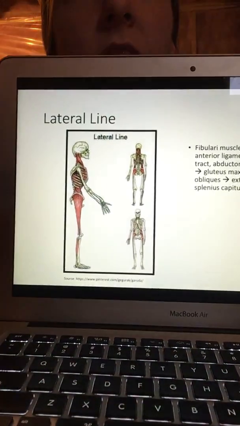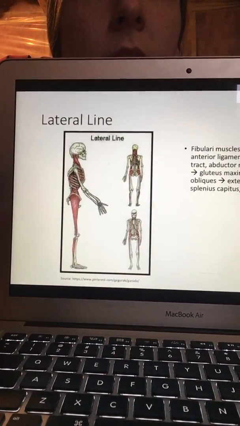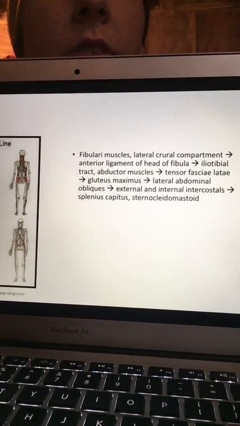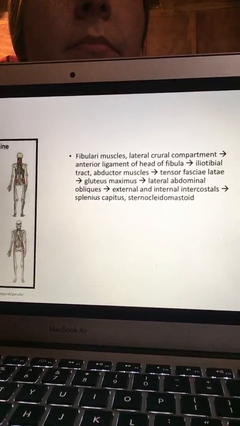The next line that we talk about is the lateral line, which is a series of muscles along the lateral aspect of the body. It's going to help with lateral bending of the trunk, abduction of the hip, and eversion of the foot. For this one, we're actually working in the frontal plane rather than the sagittal plane. Again, we have a diagram of those muscles along the lateral aspect of the trunk, and there's a list of the muscles there.